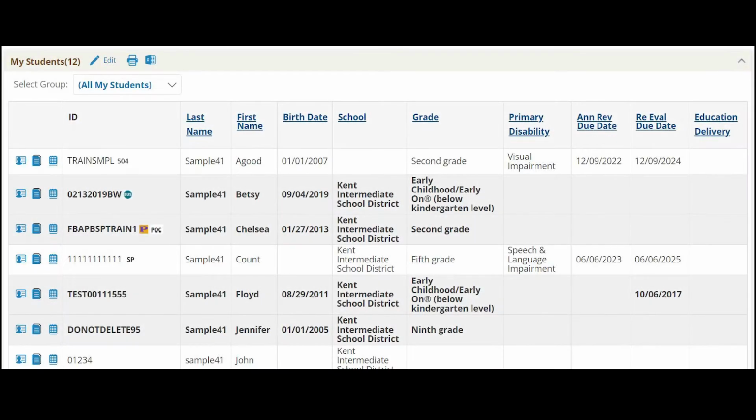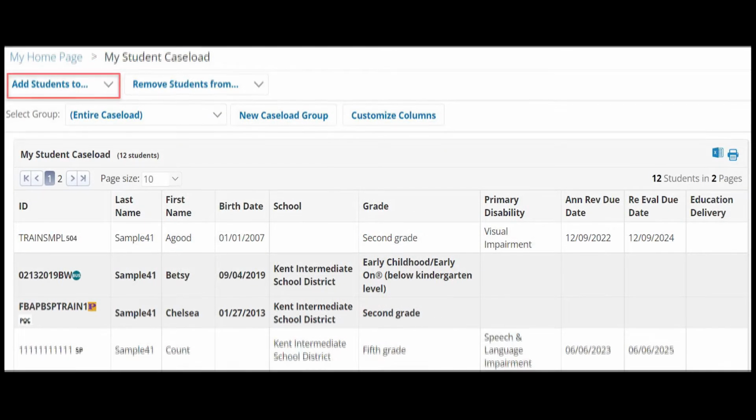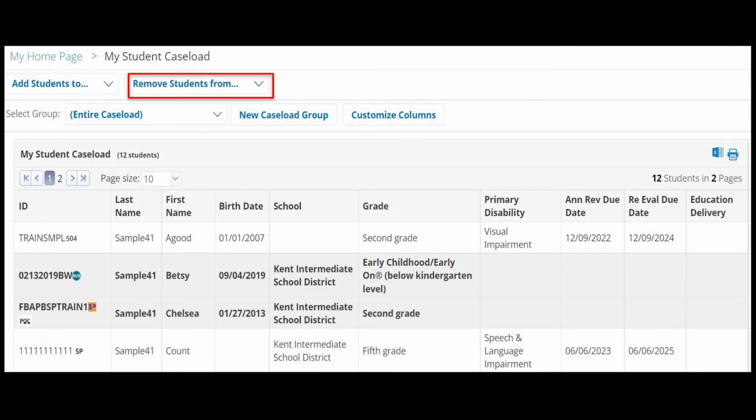Today I'm going to show you 3 processes in MiPSE to help make your work more efficient. When starting in MiPSE, it is important to first set up the correct caseload. Caseloads are managed at the bottom of the MiPSE homepage and can be edited with the pencil icon in the top left corner. There are 2 options at the top: Add Students To or Remove Students From.